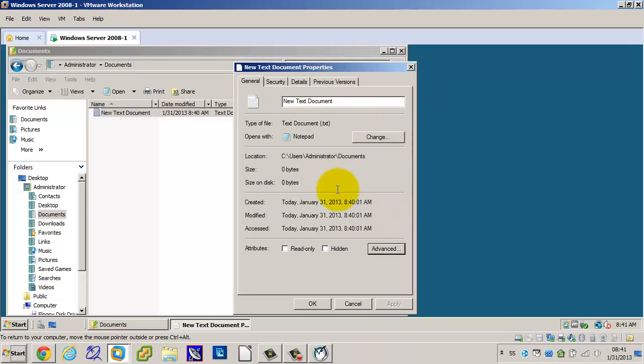How did I get to the attributes at the bottom? It says attributes, read-only, and hidden. And those, have you been familiar with those already? Using the attrib command, or in computer concepts or anything with attributes?